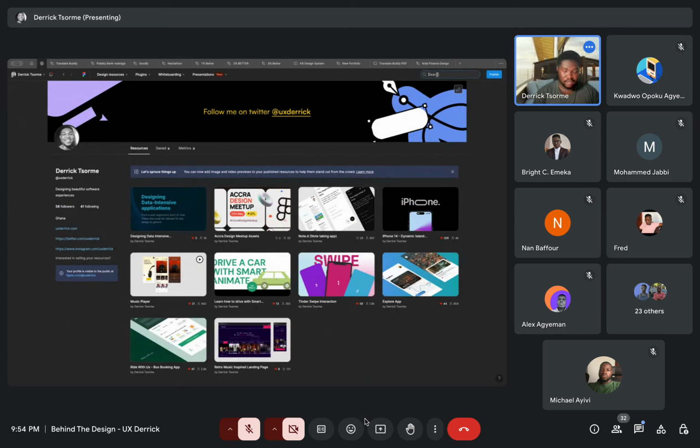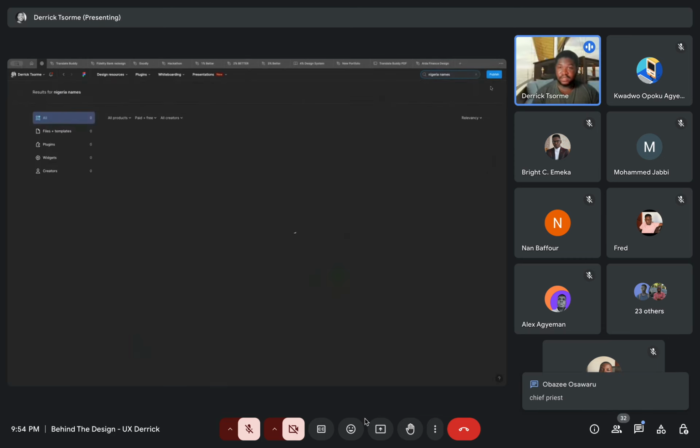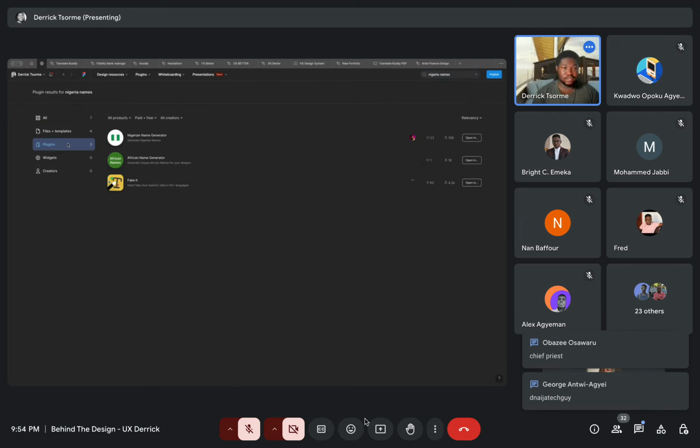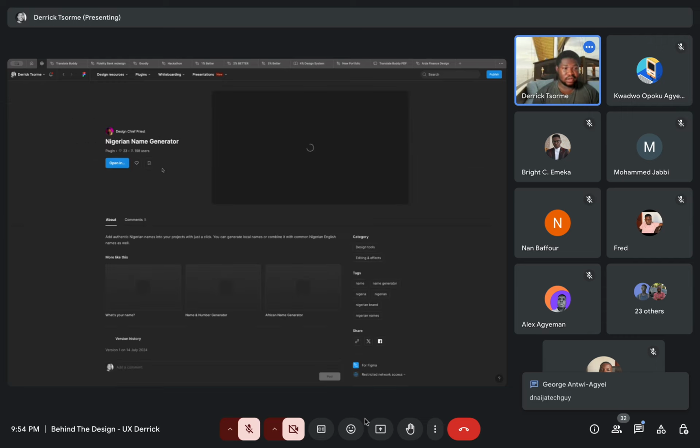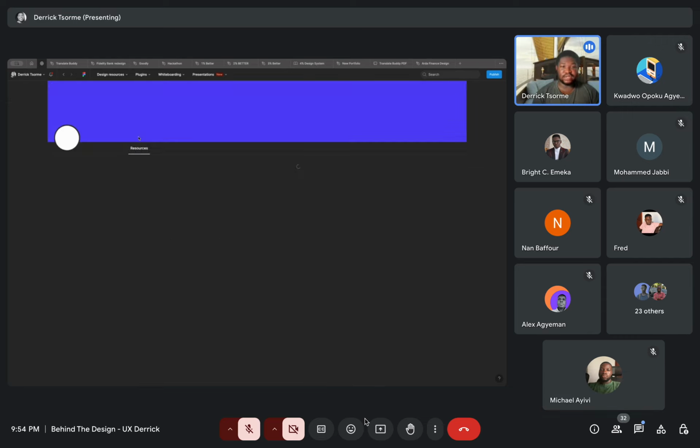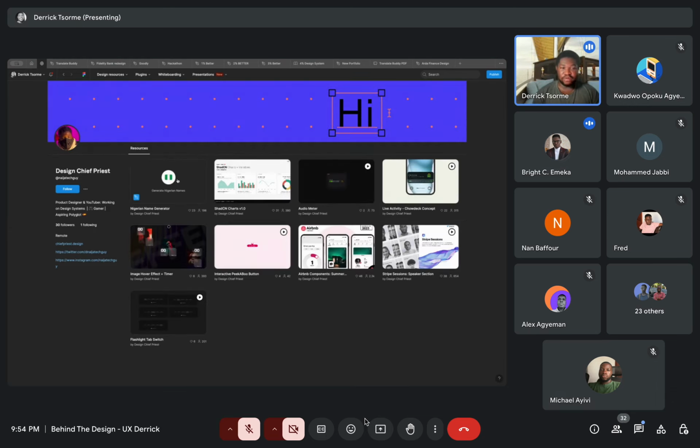Let me see. The Niger... What's his name, Friday? The Niger something. Design mechanic, I think. No, mechanic. No, let me see. Nigeria names. Let's search Nigeria names. Plugins. Yes, Nigeria name generator. What's his name? Michael Aja. Design Chief Priest. Yes, Chief Priest. He did one for Nigerian names.